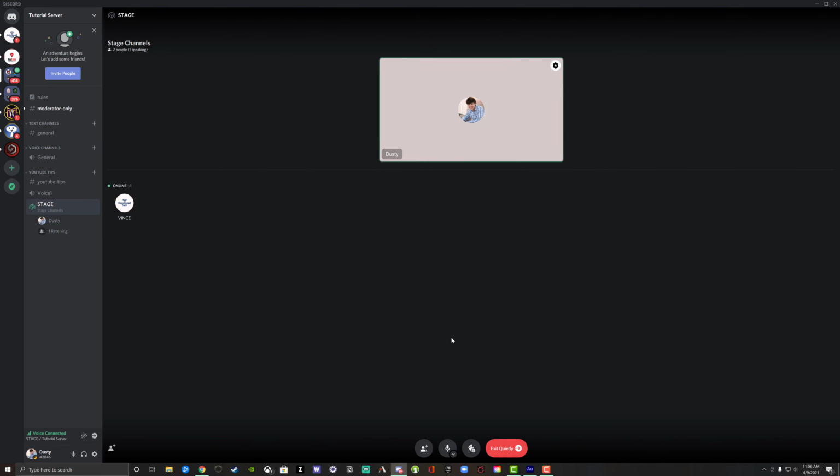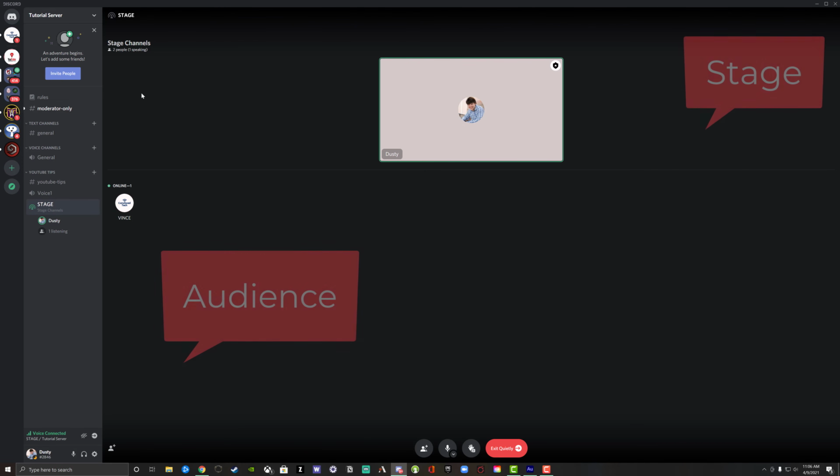As you can see, the folks who are listening in are going to be down below. The speaker, which is myself, will be on the stage here up at the top of the screen. And then it lets you know you are in the stage channel, lets you know what you're talking about, and then you have the folks down below.